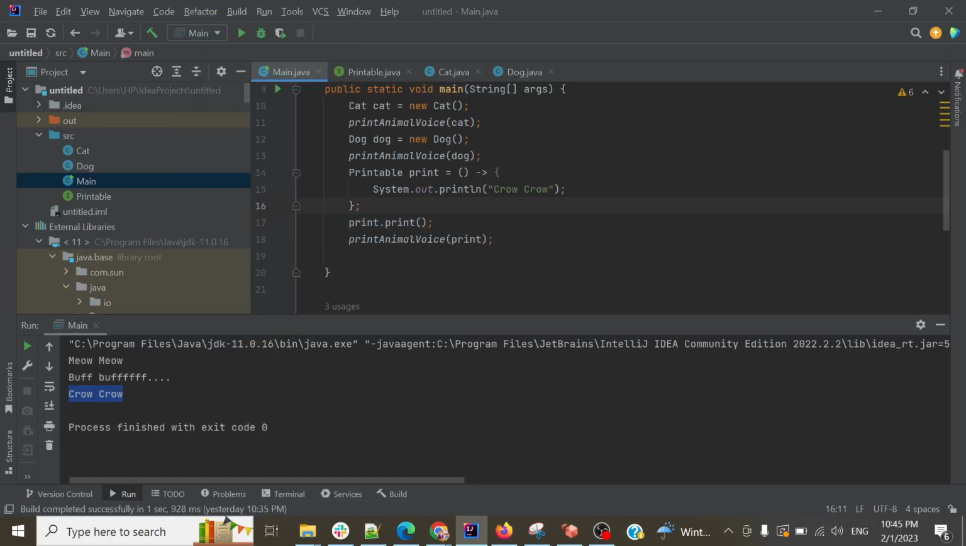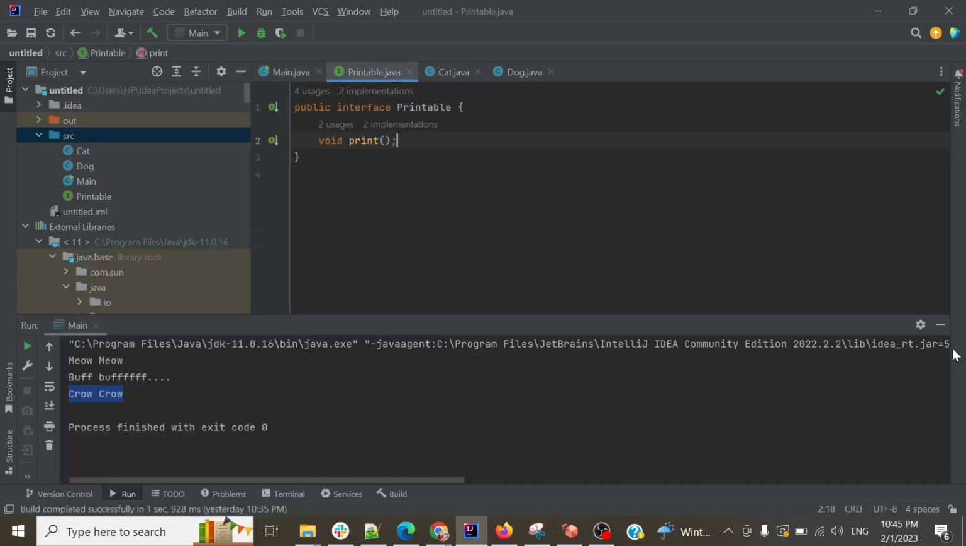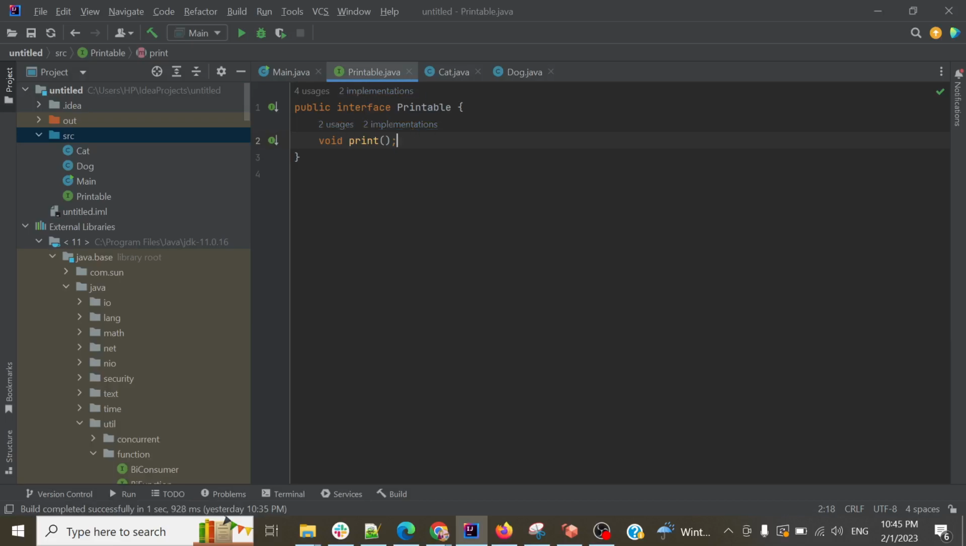So guys, let's suppose I have created an interface. Its name is Printable. I want to mark this interface as a functional interface. According to the definition we discussed, we have to mark this interface with the @FunctionalInterface annotation. The next thing is, we should have a single abstract method in that interface.